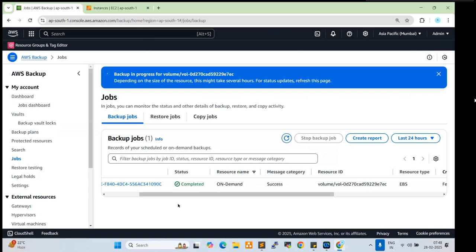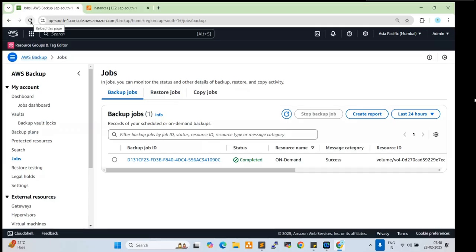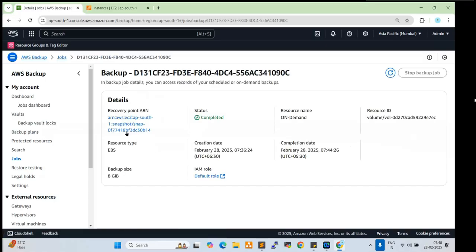So this is completed here. Success. So now the backup is completed, right? Once the backup is completed, if you want to restore the backup, click on the backup job ID. Now this is the recovery point ARN.